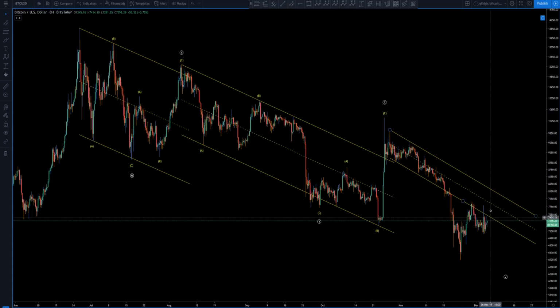We don't know, but we're going to use this geometry as a way to give us a little bit of clarity. And what you would expect if we are in an impulse is that the 4 will come back into the area of this channel and test it before getting rejected. And you see that we've gotten rejected from it multiple times. Now, it doesn't have to be on the underside of this channel to get rejected. It can come to this median line or whatever.